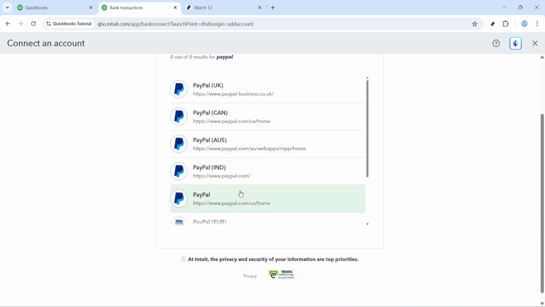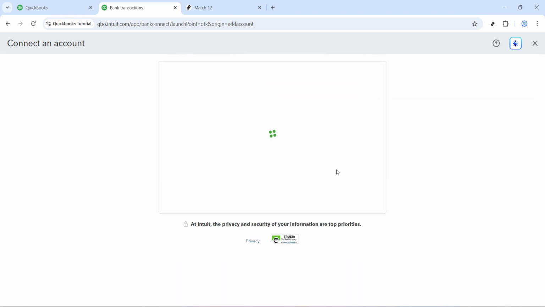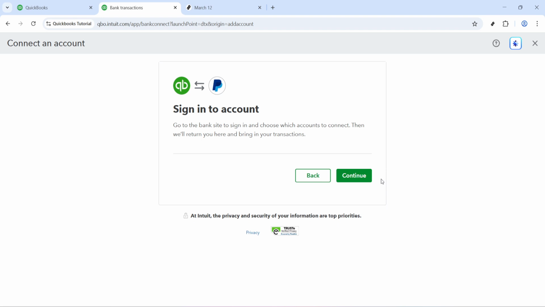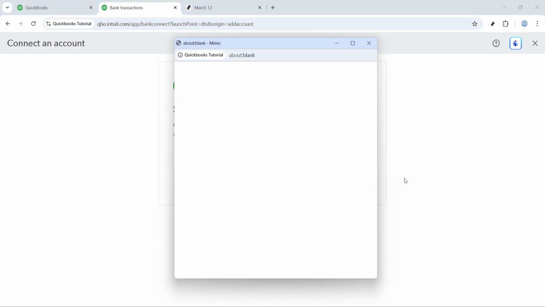When the search results appear, click on PayPal. You'll see PayPal listed among the available connections. Selecting it confirms to QuickBooks which service you want to link. QuickBooks uses a secure connection to read your transactions, and it won't post anything to your PayPal account. Next, click on Continue. This begins the secure handshake between QuickBooks and PayPal.